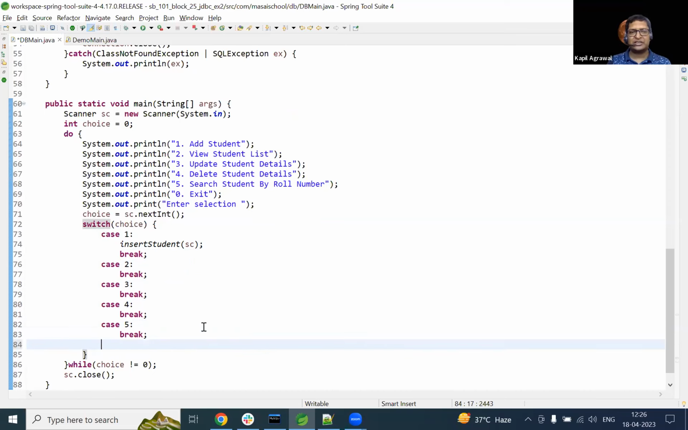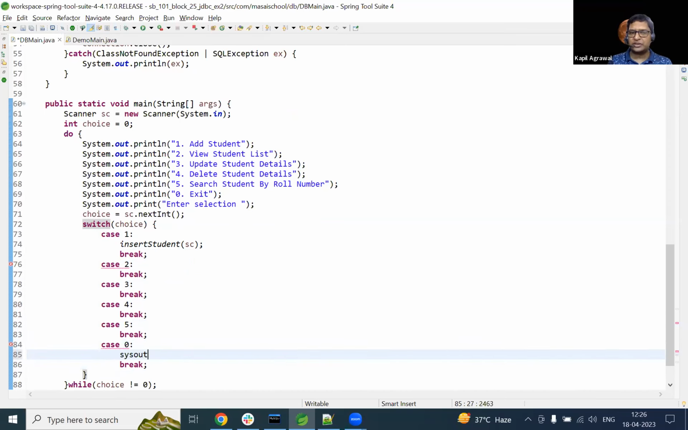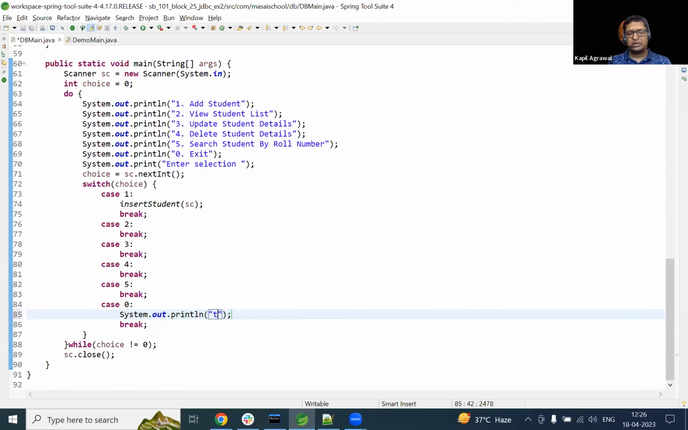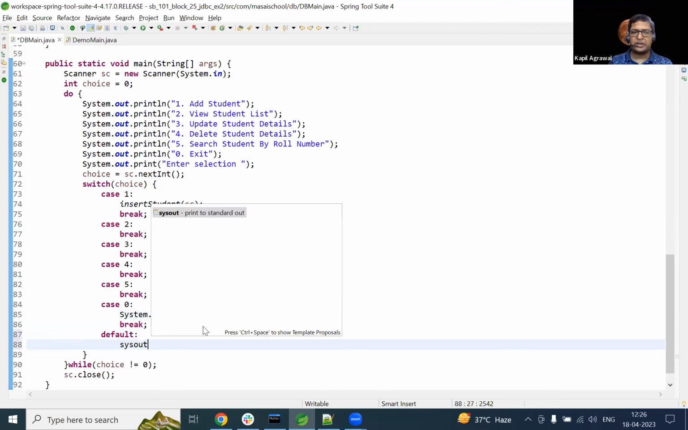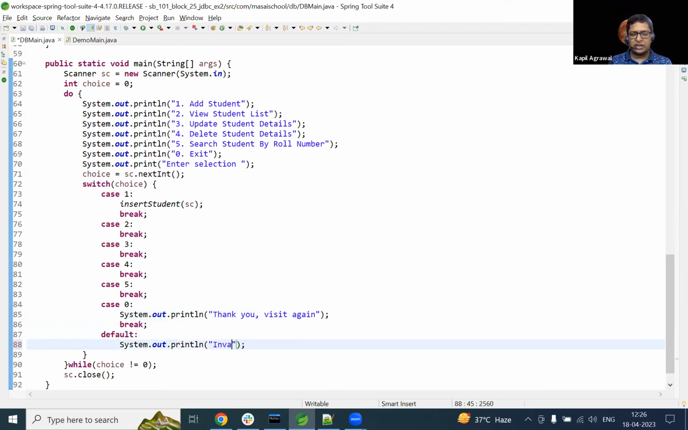Then I have to write for case number 0. In case number 0, we can directly print the message: thank you, visit again. And if there is no match available, then we have to print the message: invalid selection, please try again. Oh, this menu, how is it going to work? I hope it is clear for everyone. Yes or no? Yes, it is.